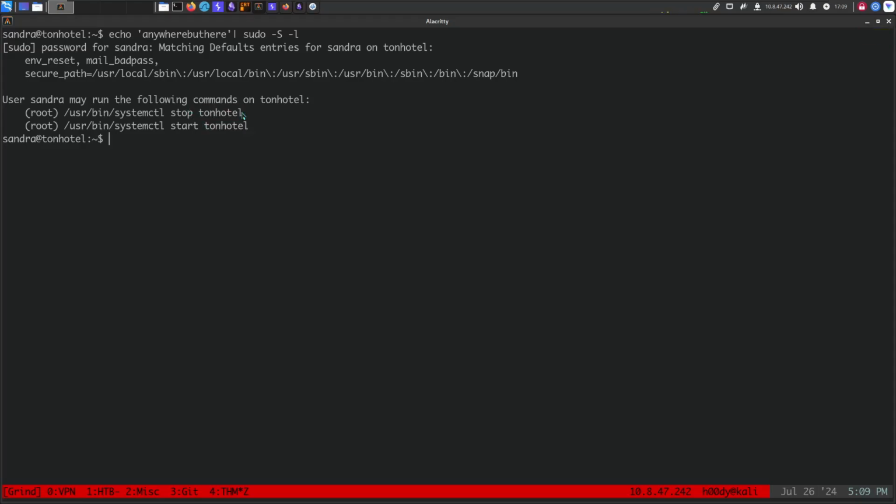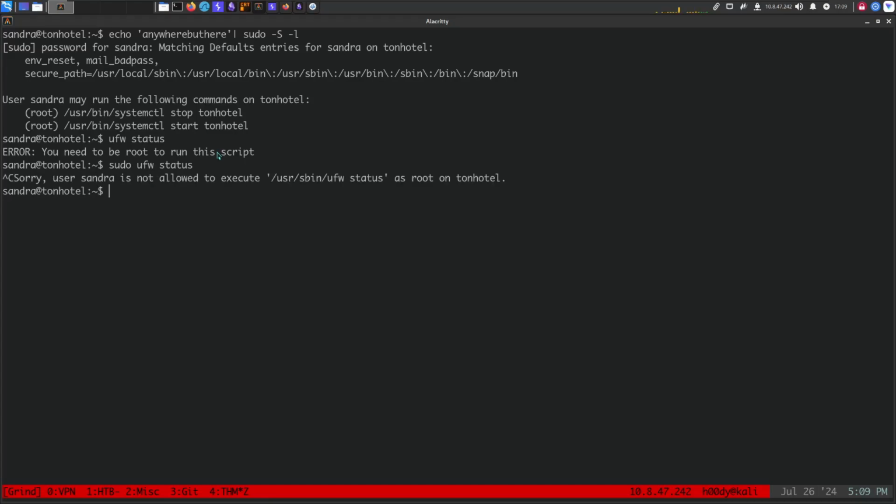Okay, that's interesting. We can stop the website running on port 80, and if we check if there is a firewall, sudo ufw status, can we do that? Or it's going to ask for a password. Never mind, we can check it later.